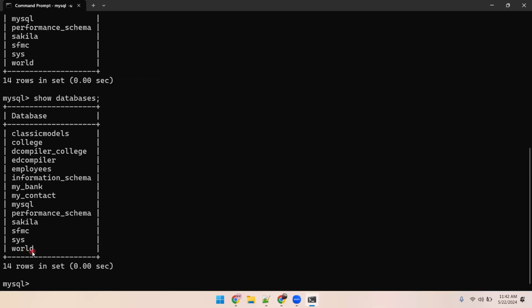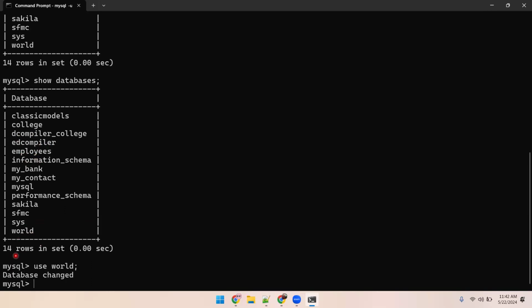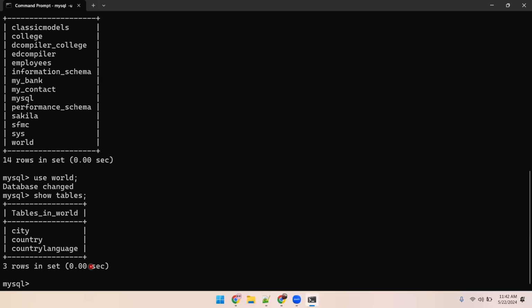The one which we are using is world. As and when we progress, we'll be going with the employees database. So we are going with world. You have to go with the use keyword, world. It's just like changing the folder. So now we are in the database called world. Then you will say show tables. As and when you progress, you will get used to it.